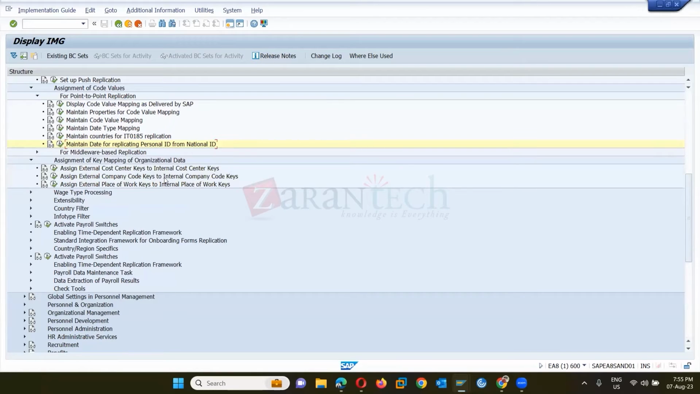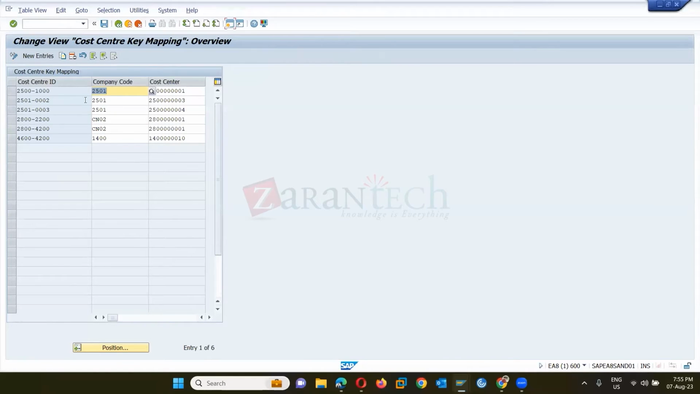Now this one completely belongs to org structure. So we have organizational data, key mapping of org data here: cost centers and company codes and personal area and sub area. Here also same. If you are maintaining the same identical values, then there is no need of doing mapping here. You can keep it blank. But if your cost center codes are different between EC and EC Payroll, then we can do the mapping.